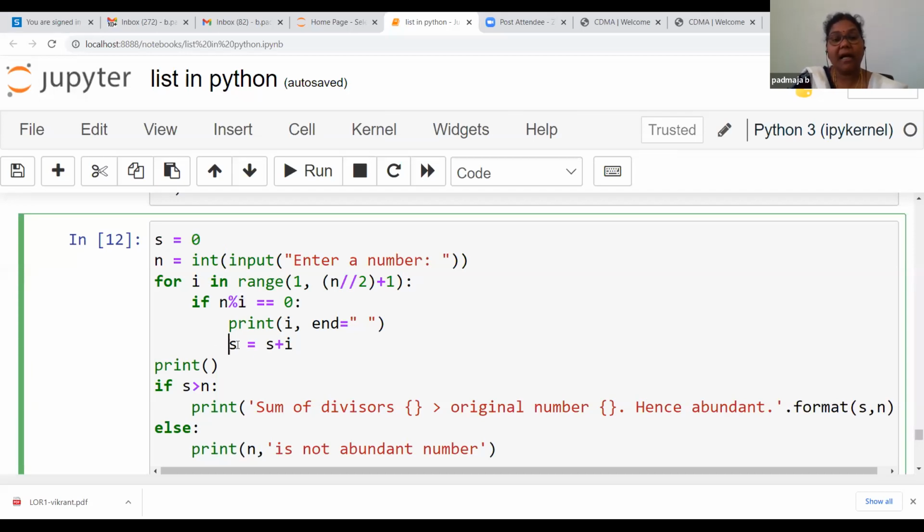Okay, and add this to the sum variable. So sum is equal to sum plus I. So here I is the factor if it is divisible by the number, and we go on adding to the sum variable. Now finally, if the sum of the factors is bigger than the number n, then print that it is an abundant number, else it is not an abundant number. This is very simple code.